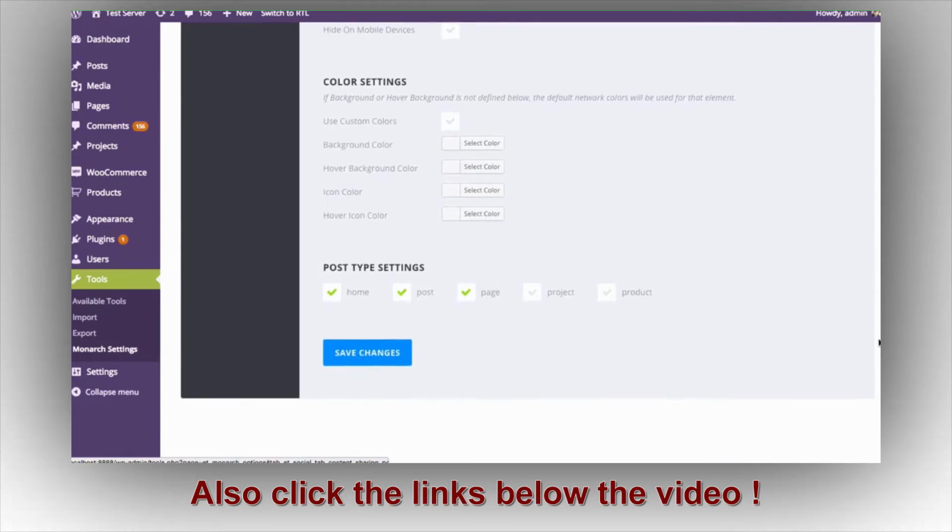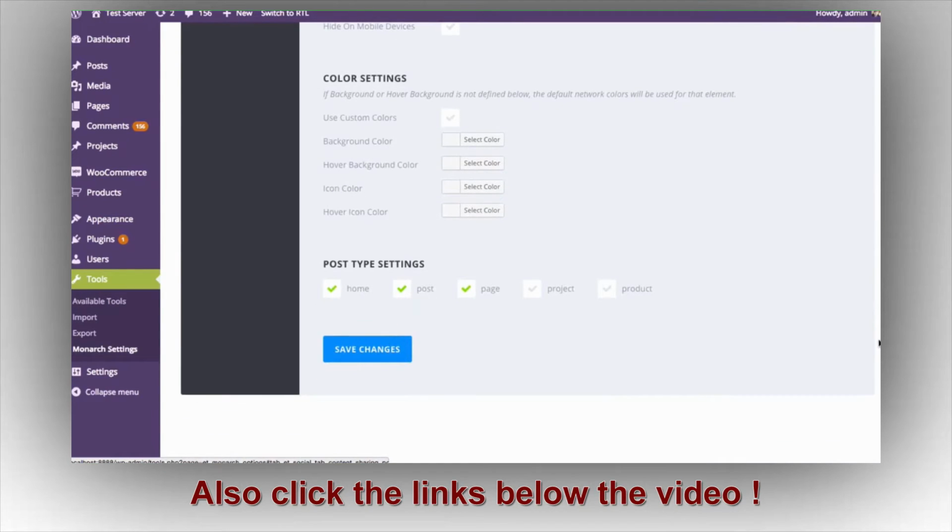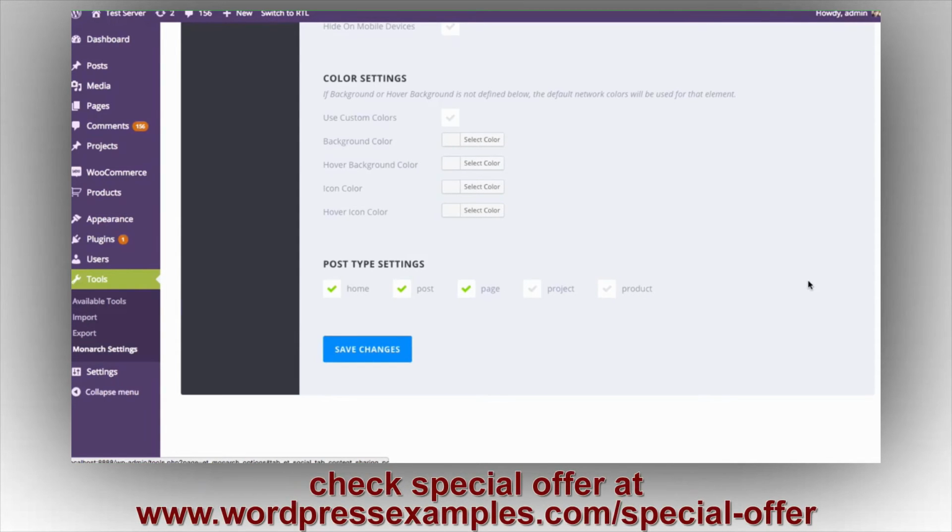And getting down to the bottom here, we have some custom color settings, and then the post type settings, which is where you can control where the pop-up displays, and more specifically on which post types the pop-up displays, whether it be the post type or a page, or if you have custom post types such as the product post type that comes with WooCommerce or the project post type that comes with Divi, you can choose those as well.